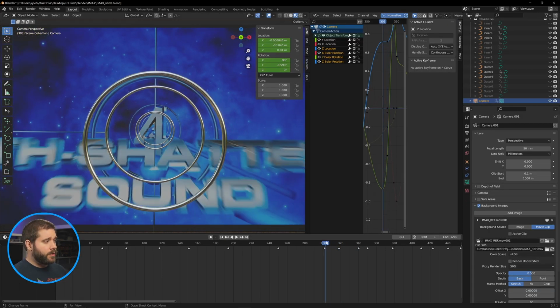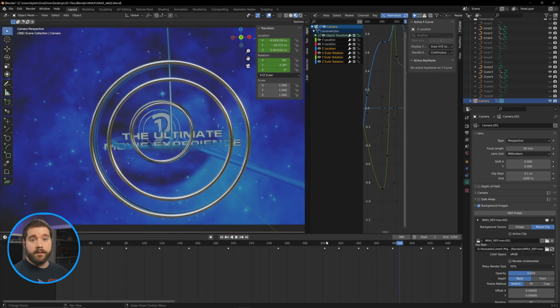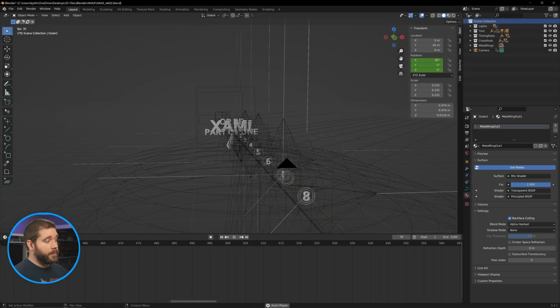It gets really tricky around the 4, 3, 2 range. There's a lot going on, a lot of overlapping rings, but give it a shot, see how you do. All right, that basically takes care of all the metal parts that we need to make.